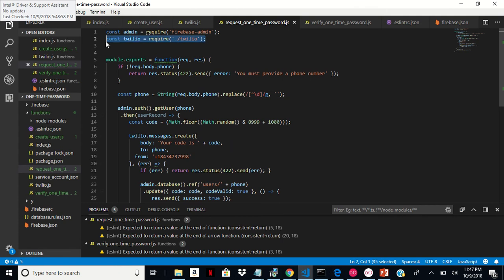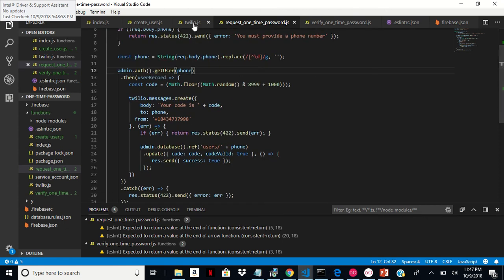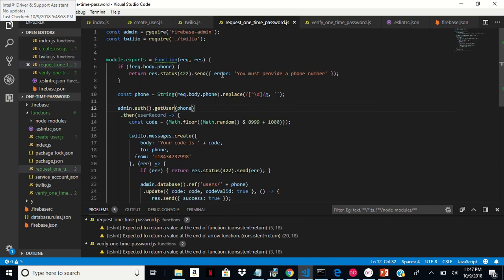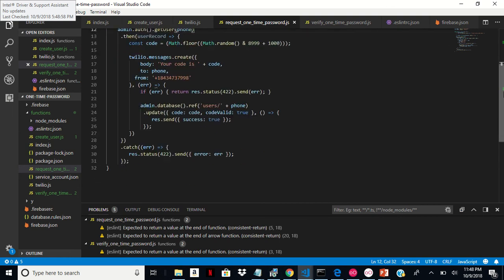That's another thing that we got out of this course, something called Twilio. Twilio is a way to create a dummy phone number that we could use to send text messages to our users so they can receive a token to log into their accounts. Twilio was fun to learn, and we were able to create our Twilio.js file, and we used some authentication numbers to get to our account, and then we export this Twilio file into our request one-time password.js so we can send that text message.